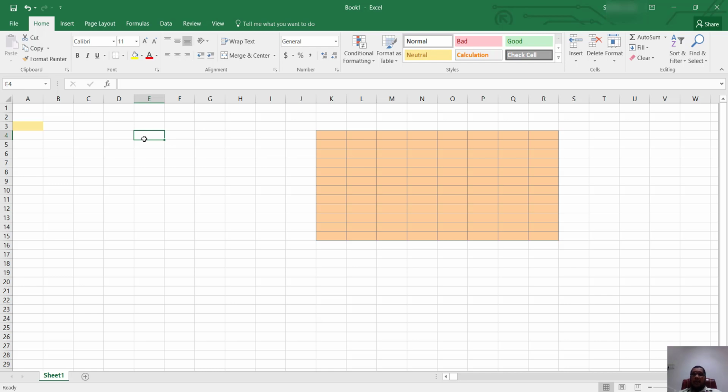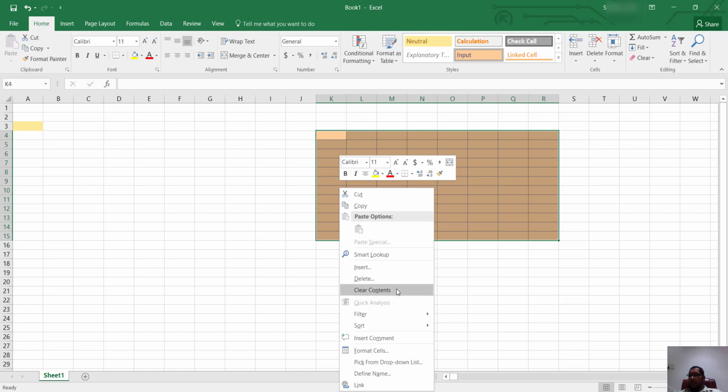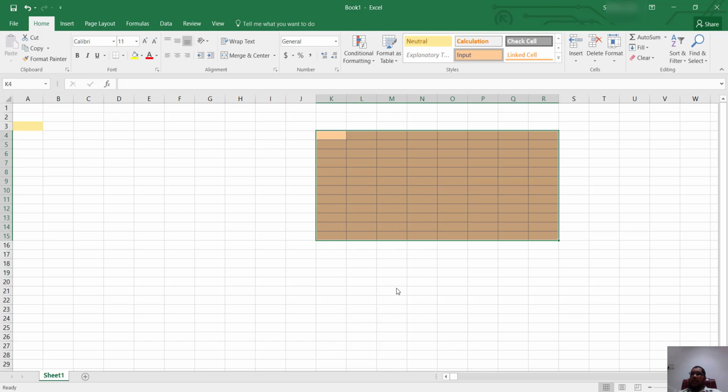So if you would like to clear the content of the cells, you can just select those cells, right click, clear contents. So this will only delete whatever is there in the cell. Let me explain it better. Let's say we have some numbers here and some, let's say, date formats.